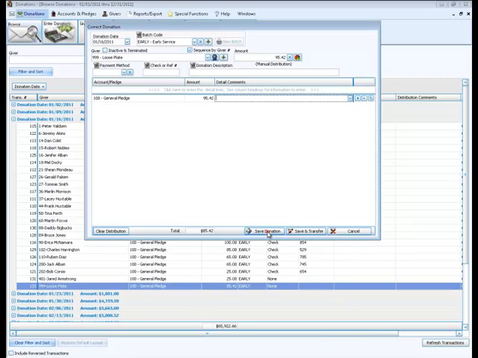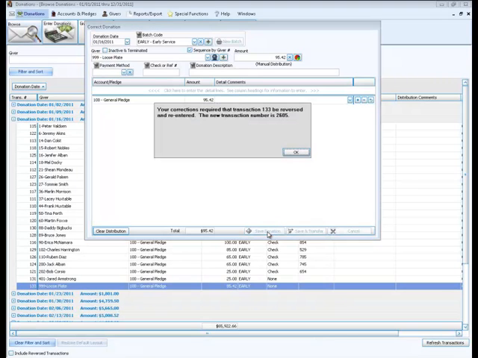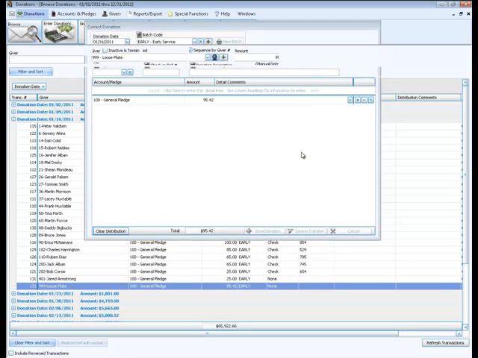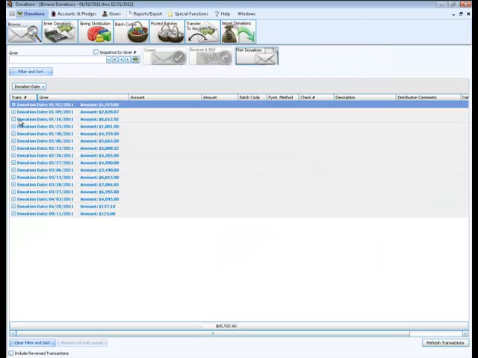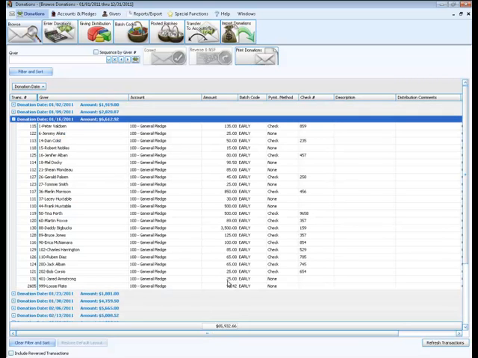It's going to give you a message. This is new here. The corrections required that the transaction be reversed and re-entered. You've got a new transaction number. So now when I go ahead and expand that, you'll see the new number right on here. I'm not displaying reversed transactions on my screen right here, so all you're seeing in this view is the new amount.